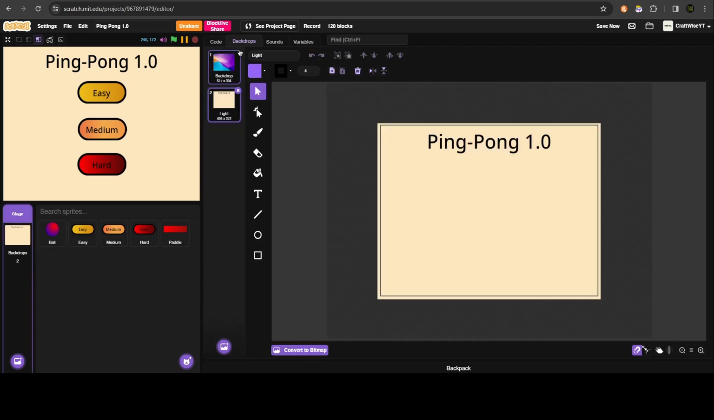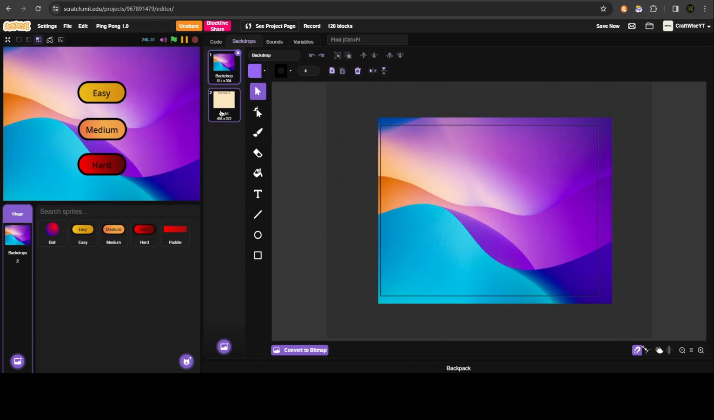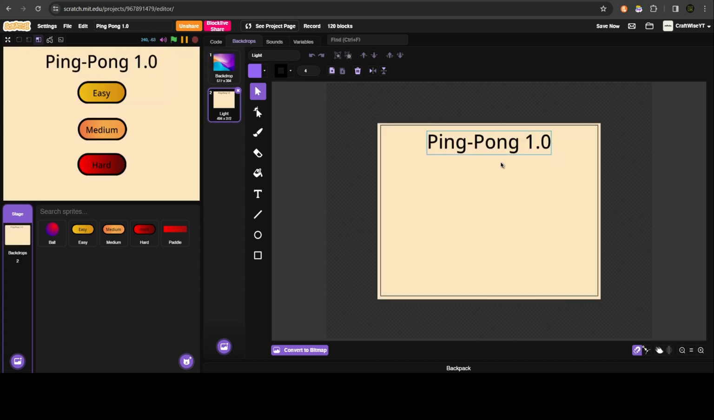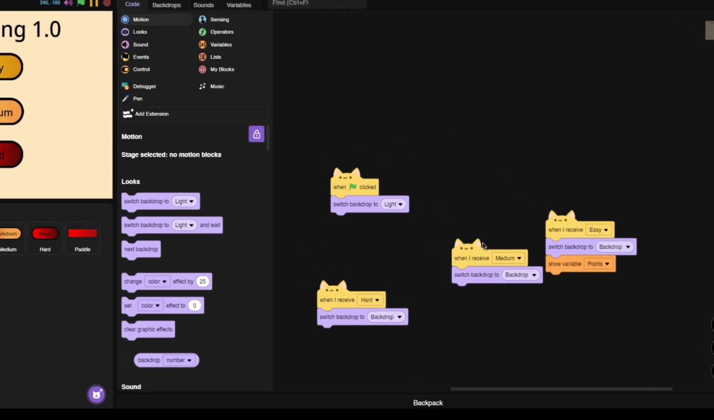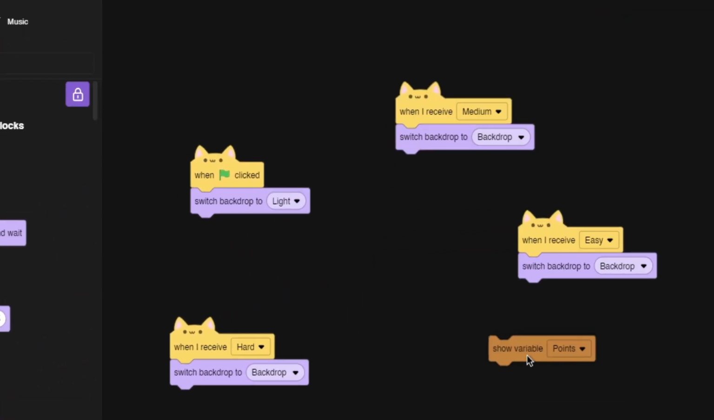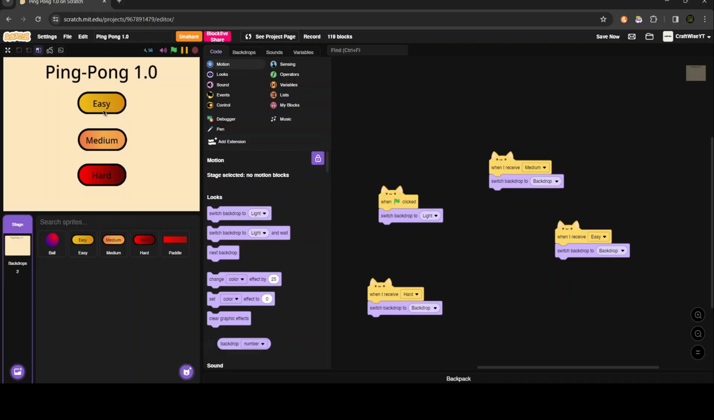First of all, we start off with the backdrops. This backdrop is there for when we're playing the game, and this backdrop is there for our title screen. The same code is written for the backdrops. This basically says that when the game has started, it will switch the backdrop to this first one, and as soon as any of these buttons are pressed, it will switch the backdrop to the second one.